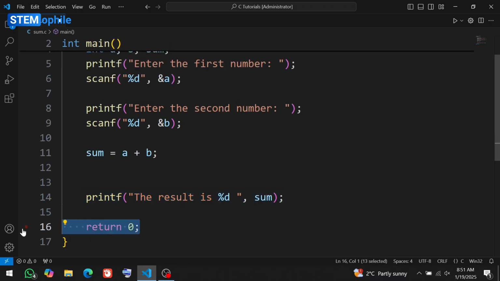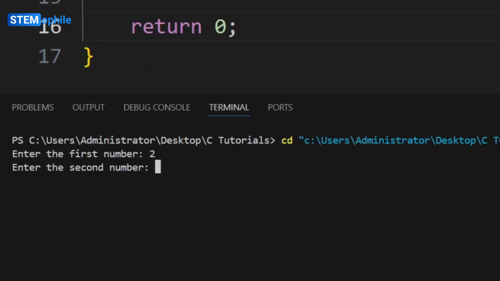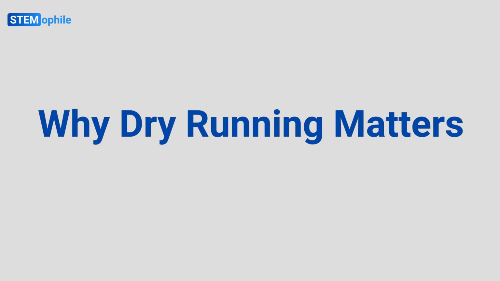Next line, the program ends with return 0. We'll learn about this statement later. So we have successfully completed dry running it. When we run this program, it will generate the same result.